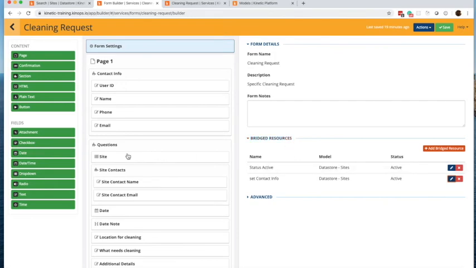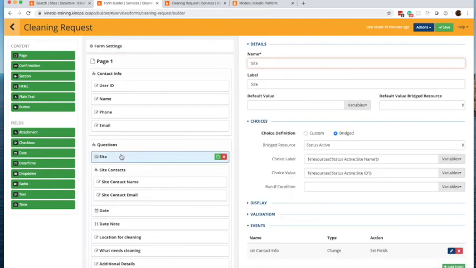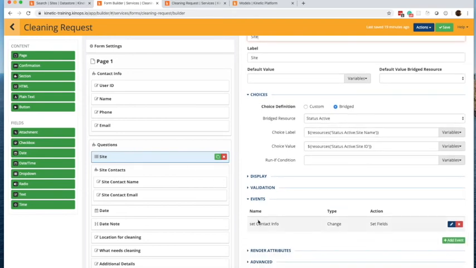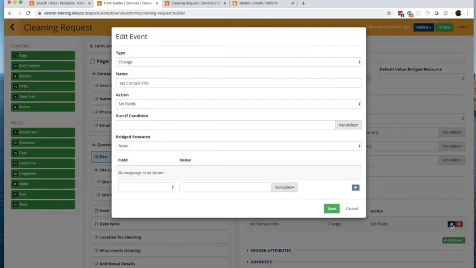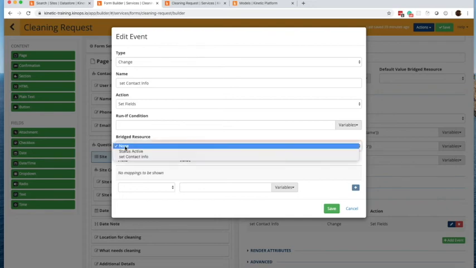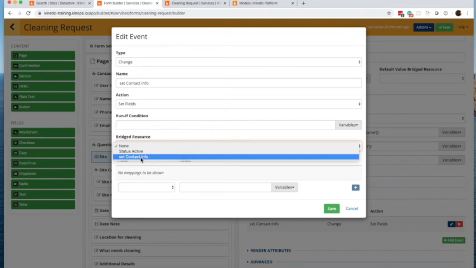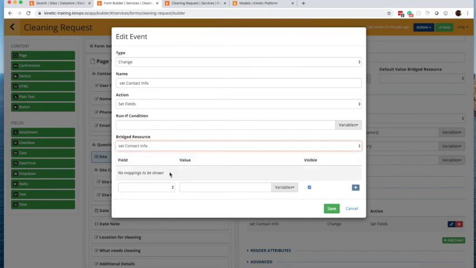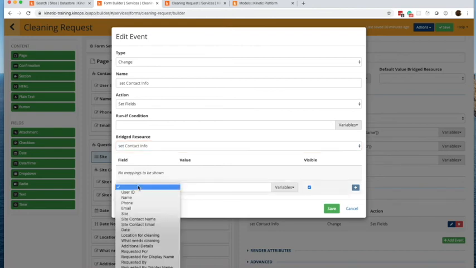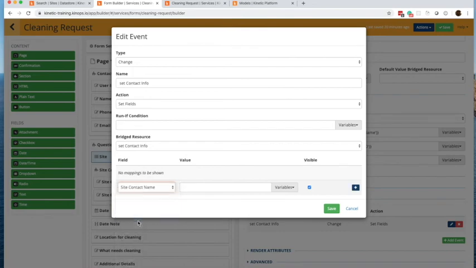So the last thing we need to do is go back to our site question, come here into our event, and finish off adding these pieces. So here's what we had still to do for our event. We need to select our bridged resource. So now we have set contact info. And now we need to figure out what fields we need to put information into. Well, it's these two over here, site contact name and site contact email. On this side, I'm going to have a list of all of the fields from my form. So here's site contact name.